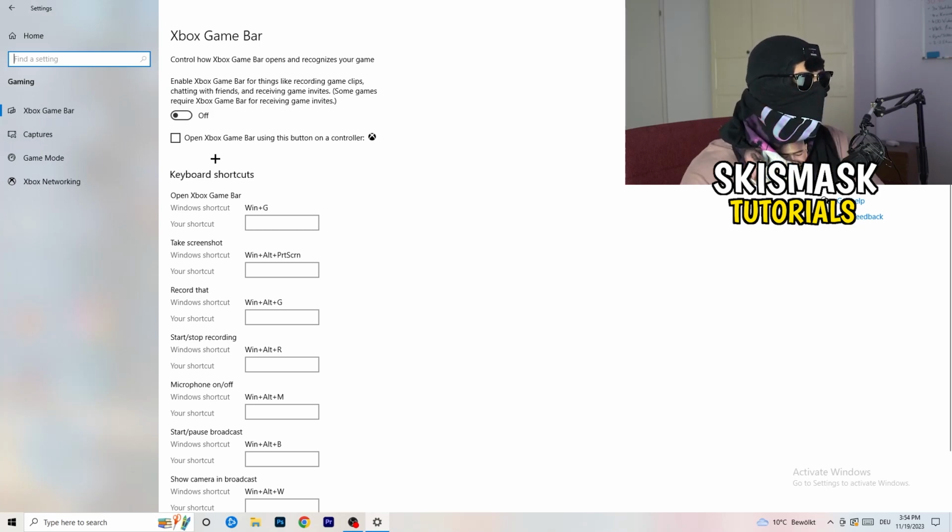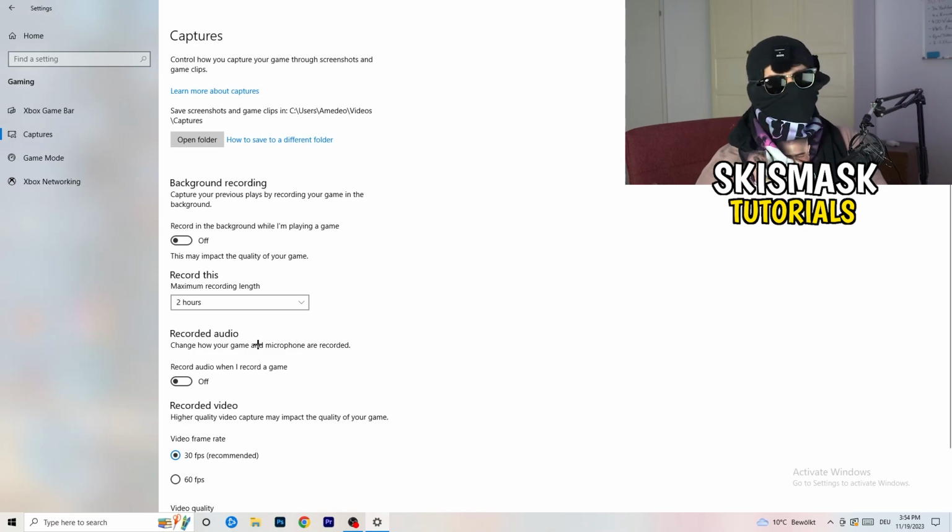Obviously, because you don't want anything to run in the background, especially the Xbox game bar. On low-end PCs it will cause a lot of troubles with not launching, not storing, and general troubles. So just keep in mind to turn this off. And obviously, Xbox game bar using this button on a controller. If you're using a controller, it doesn't really matter, but just turn it off. So afterwards, click into captures on the left side. This will take a bit.